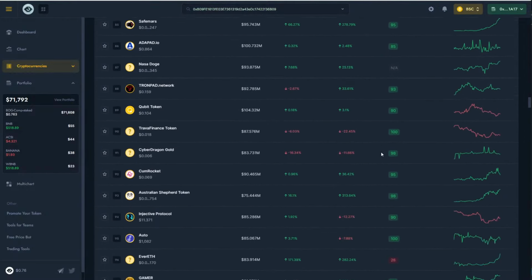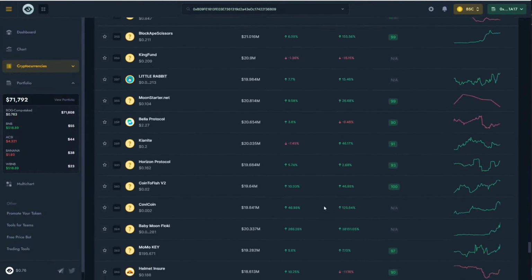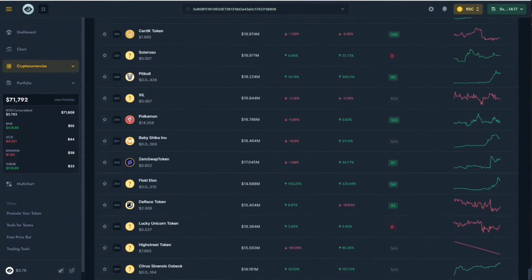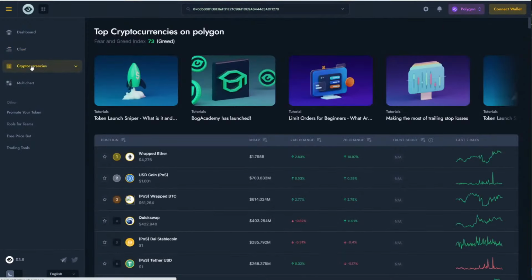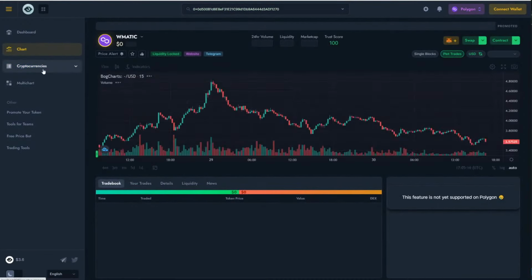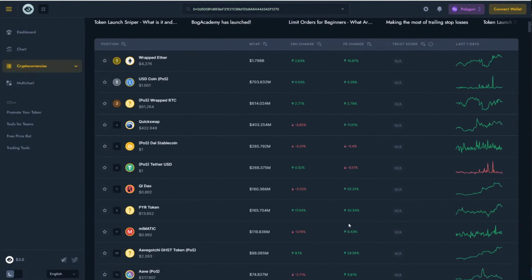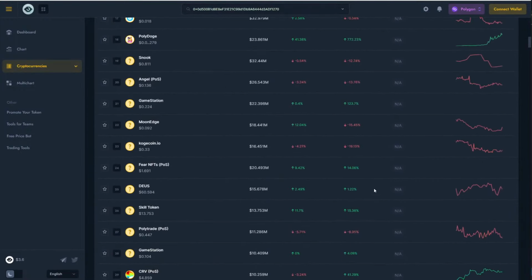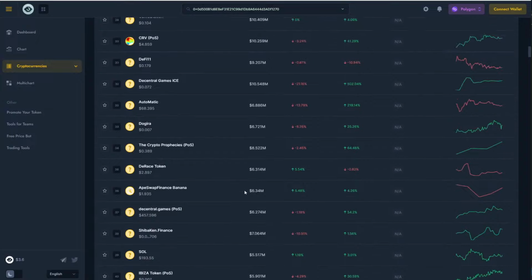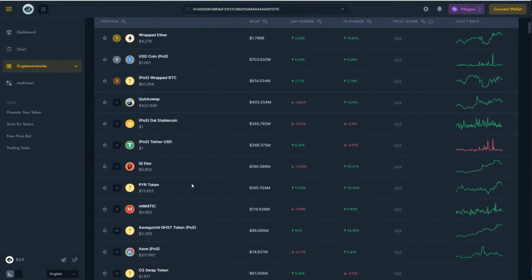So we have all the way down through to 300 top tokens on BSC. And if you want to check out Polygon, just switch to Polygon. We have that too. So we have Polygon's top tokens. A little bit less data on those with the trust score. We'll have the trust score working by then for Polygon as well. We've got the charts, and you can check out all the tokens. So let's check out something on Polygon. What's interesting?